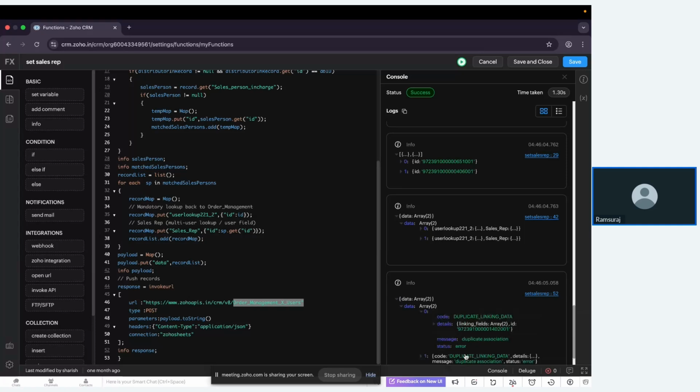So when I push the same API, when I push the same trigger, it says duplicate linking data, because this linking data is already available. This record is already linked with this data. So I manually run this code. It says it's creating a duplicate linking record, and this duplicate does not create a record because it's already there. It throws a message that it's already associated with the parent record, right?